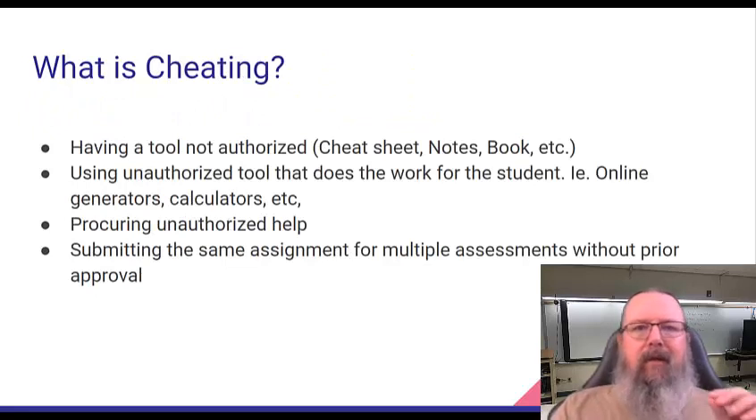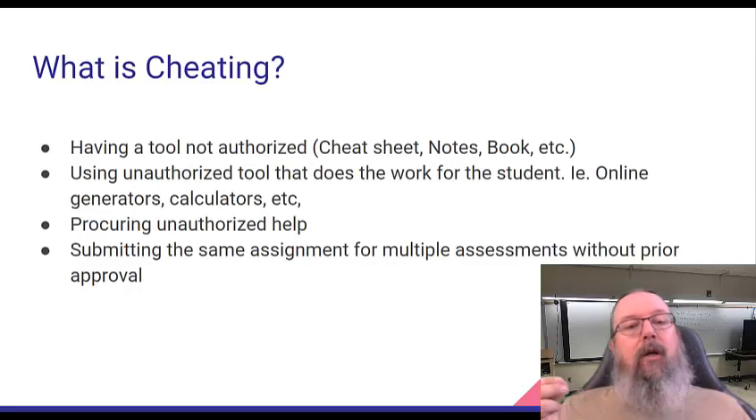Cheating. It's basically having a tool that has not been authorized by your teacher. A cheat sheet, notes, book. If you're not allowed to use these things on an assessment, don't use them. Sometimes you are allowed to use those on assessments. Be sure that you know what you're allowed to use and what you are not allowed to use. Using unauthorized tools that do the work for the student, you can't be doing that.